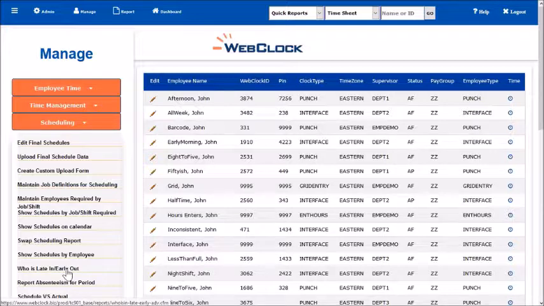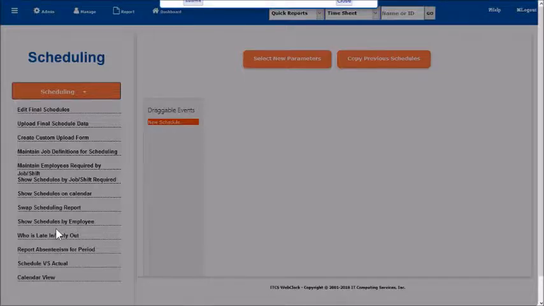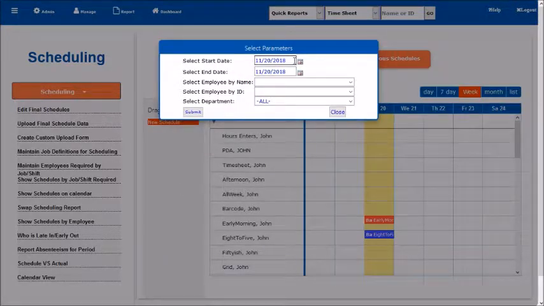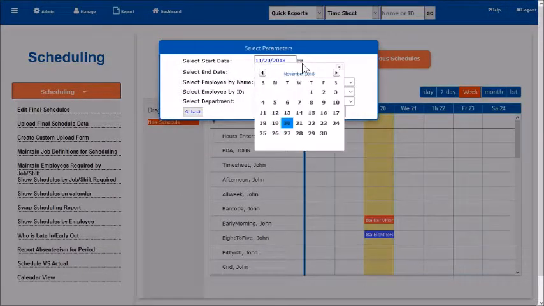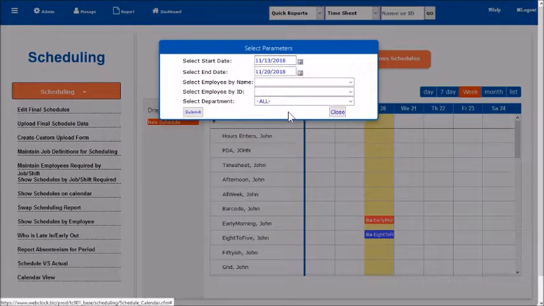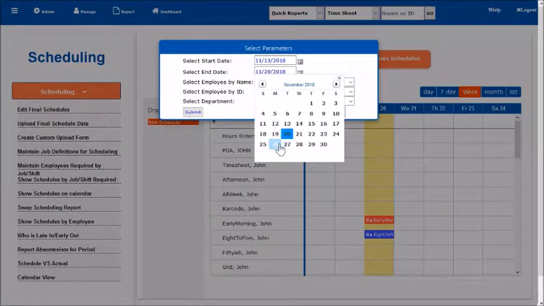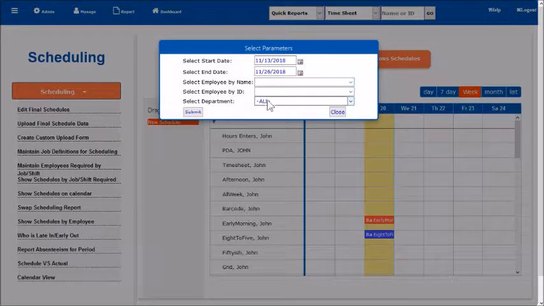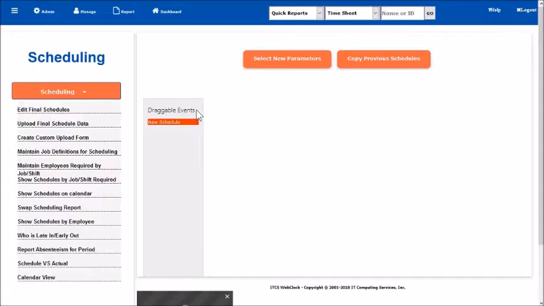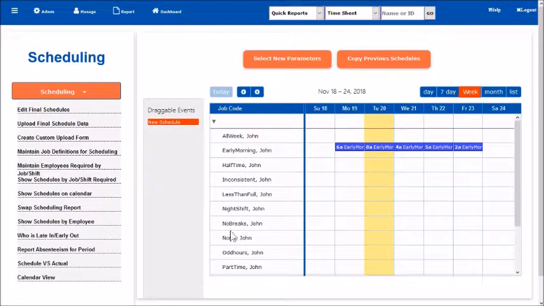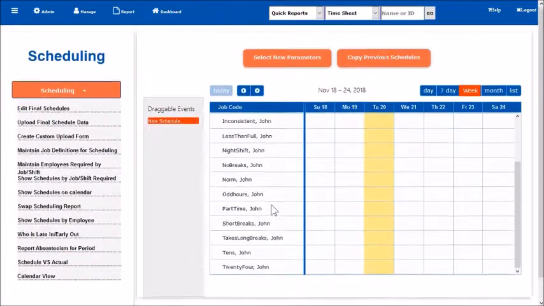The first thing that I'd like to go to is the Show Schedules on Calendar. This actually allows you to define what week or days that you want to look at and work with. I'm going to go from the 13th all the way through the 26th. And I only want to see the employees in Department 2. So I'm filtering it by department. And this shows all of our employees in Department 2.